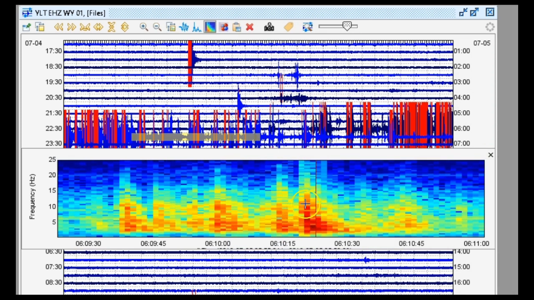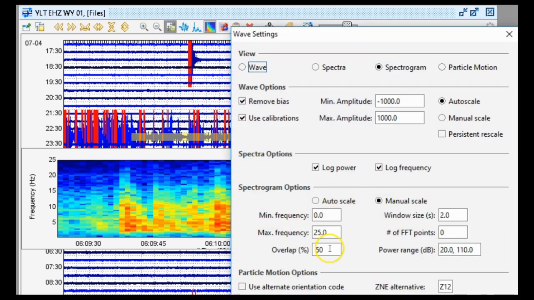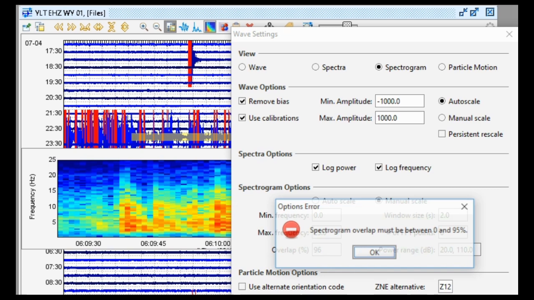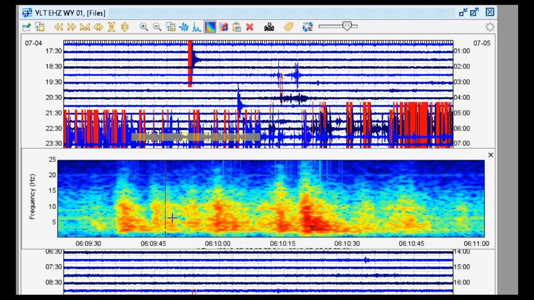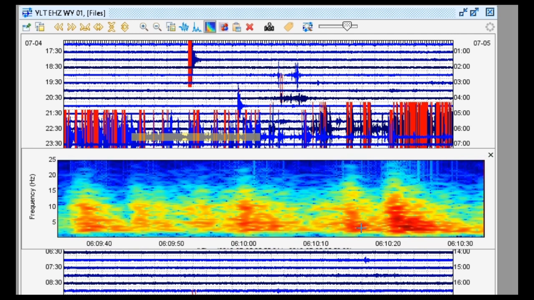Of course, that could be used for data. Of course, you guys could use that for analysis. You can get some good accurate data with that. But let's go to 95, which is the maximum number. Look, if you try to do 96, it will not allow you. You can only do 95. Notice it makes everything much more smooth, which is a lot better when looking at very in-depth detail. So we're done with that.